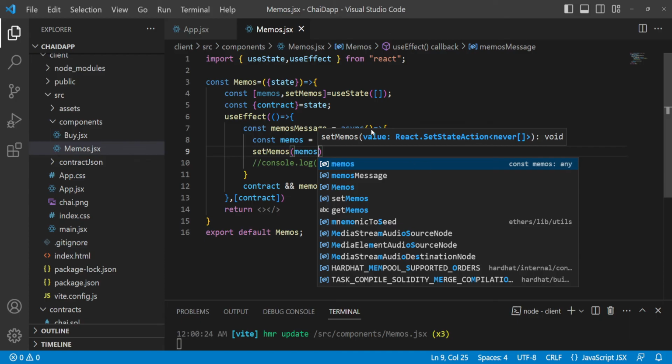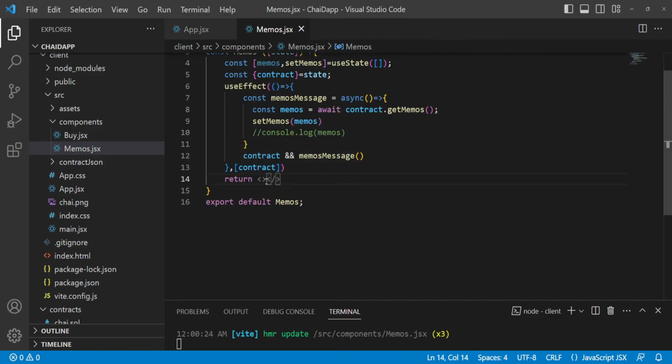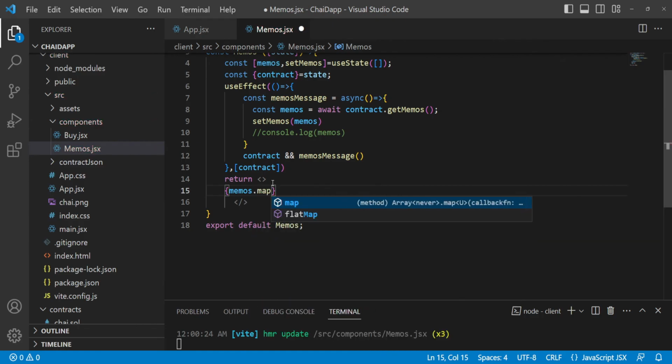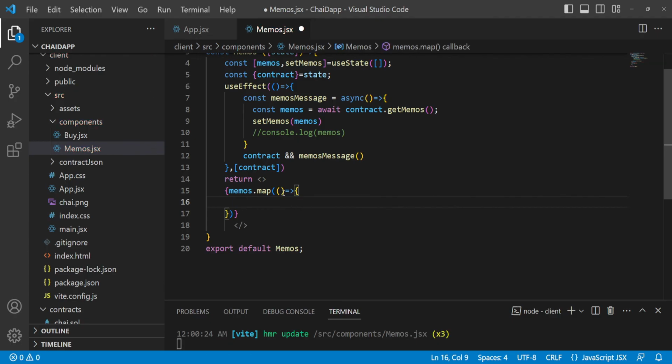Now it's time to display these memos on our browser, right? How can I do that? In order to do that, I will simply use the memos.map function. Inside this we will have our memo, and I'm doing this without the CSS and anything. I will simply have the different fields of my memo.